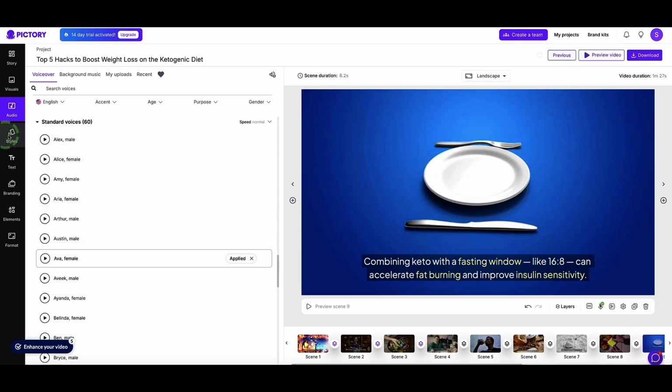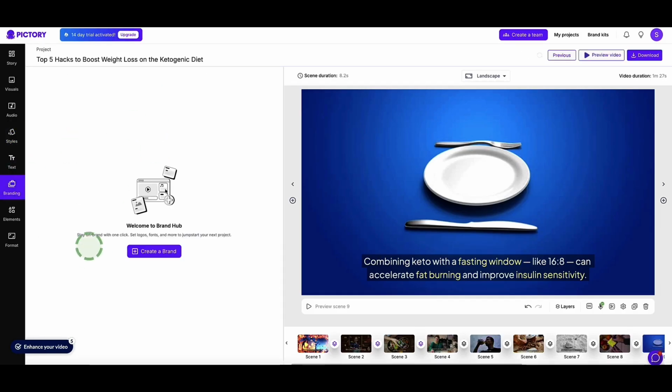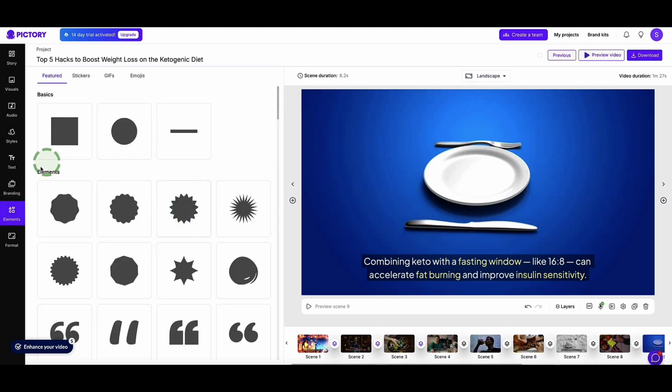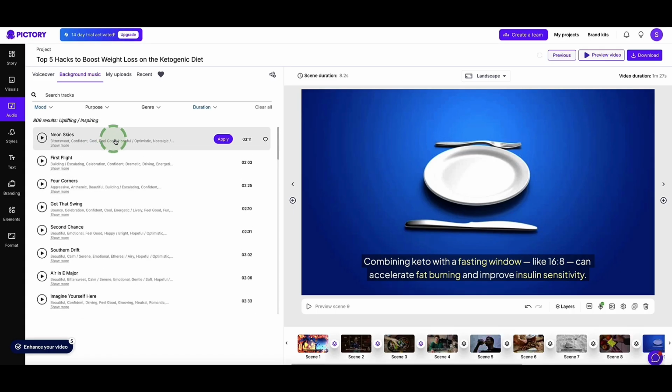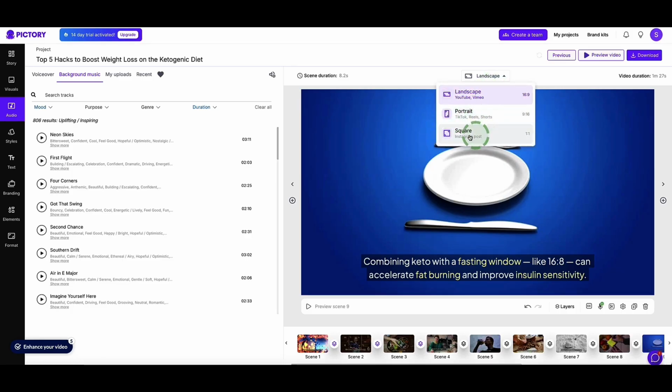Anyway, we also have options to change styles, text, here's your branding kit right here, and also add elements into your videos as well if you want to do that. You also have the option to add background music as well. Once you've made your selection, you can also change the aspect ratio up here. So currently we're on landscape or I can change this to portrait, or also a square image too.